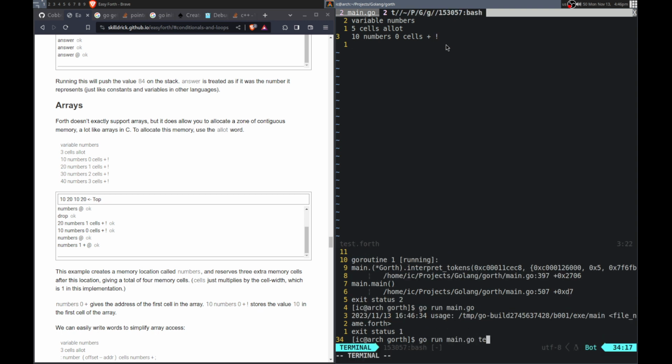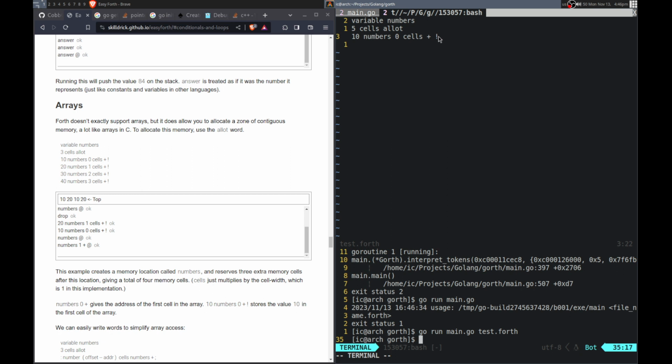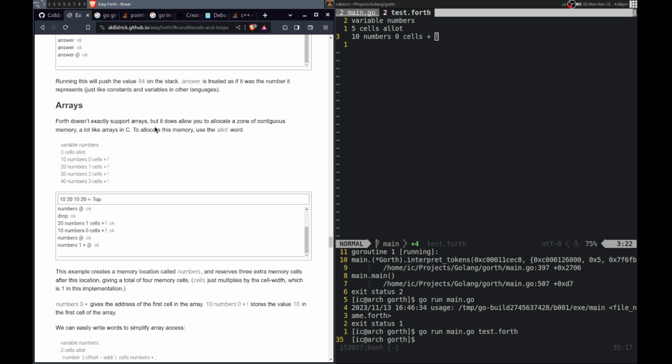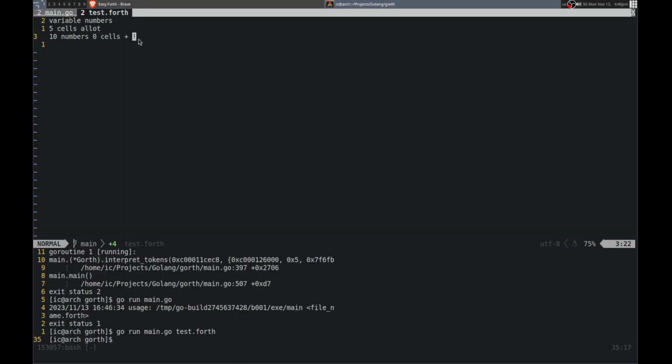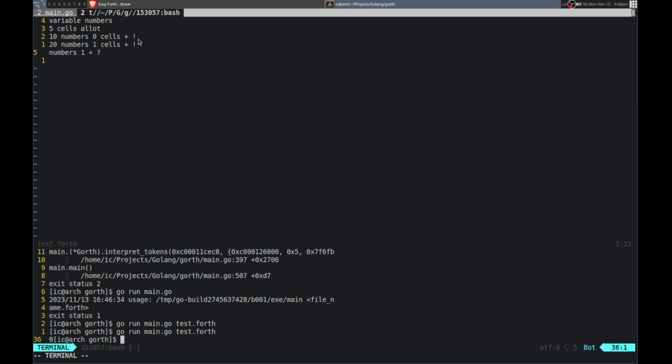So I didn't actually provide it. Okay, and then that should set it equal to 10. That's what it's actually doing there. It's indexing the array essentially. This is how you index an array. And then you can set it to 20, the first one. And then if we do numbers 1 plus, so that will get the index of the array, and then we actually print it out, then it is 0. So it didn't work. Did I actually do something wrong here?